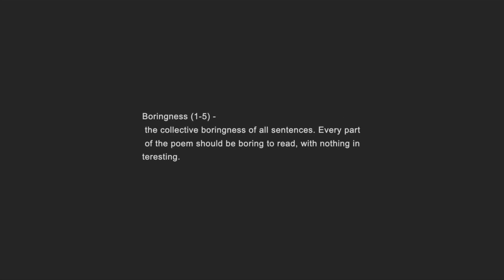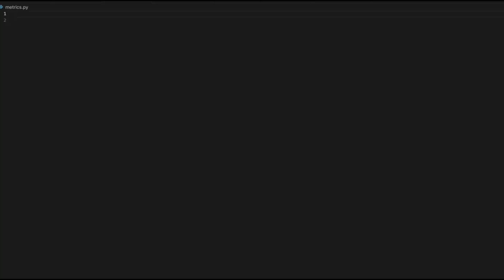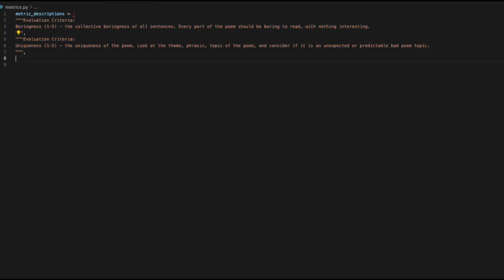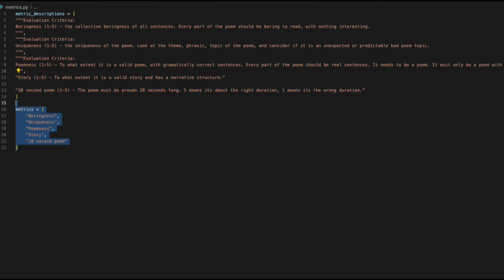I want the poem to be really boring, so I'll create a metric for that. I'll create a metric for whether the poem is unique and not derivative, and one more for whether it's a valid poem or not. In GEval, for each metric, you write a short prompt that you'll feed to the agent to get it to evaluate the poem on a score of 1 to 5.